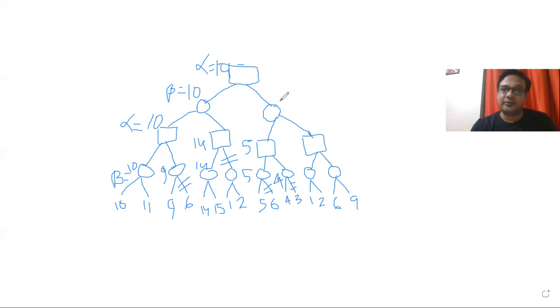Now this value will come here and it will be beta, and beta will be 5 here. If it's 5, then what is the need to check here? If its value is greater than 5, there will be no update here. If it's less than 5, there will be no update here. So it will remain 10 here. So this branch can be discarded.